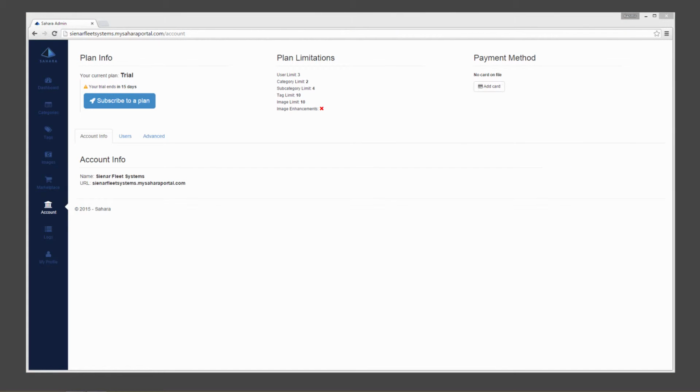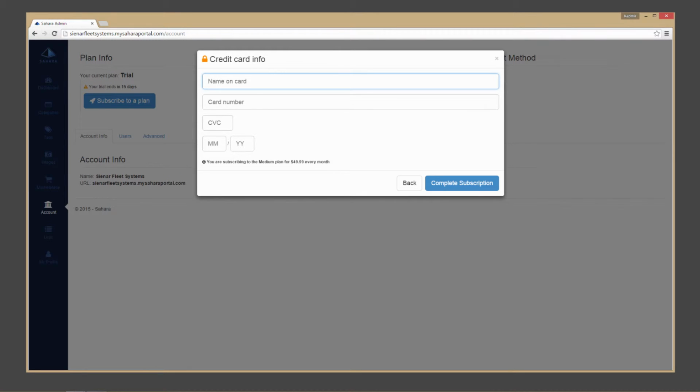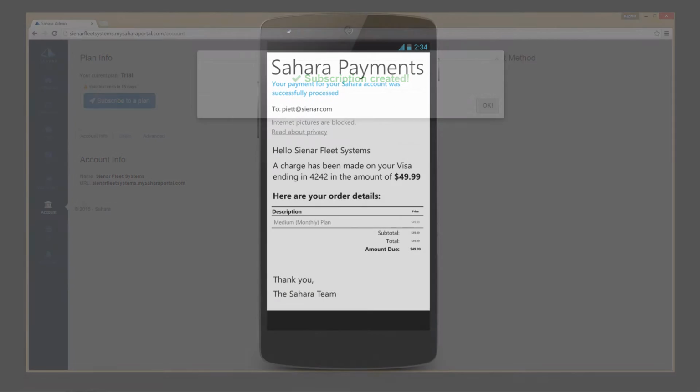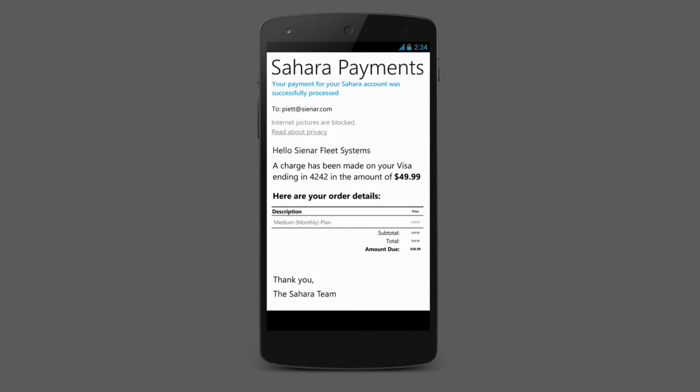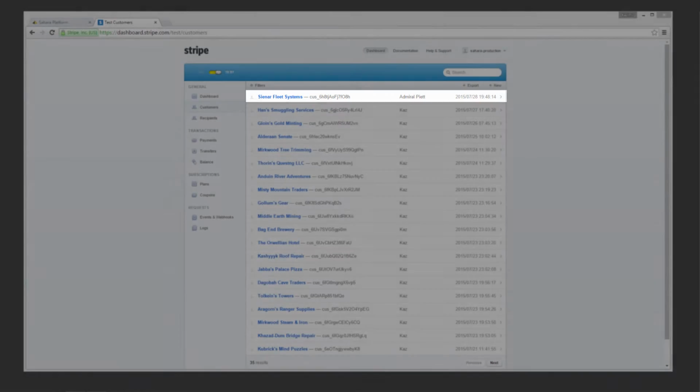Since this is a trial account, let's upgrade to one of our payment plans and increase our account capabilities. All account owners are alerted to the upgrade via email. And since this tenant now has a payment method attached to their account, an associated customer is created on our Stripe account.